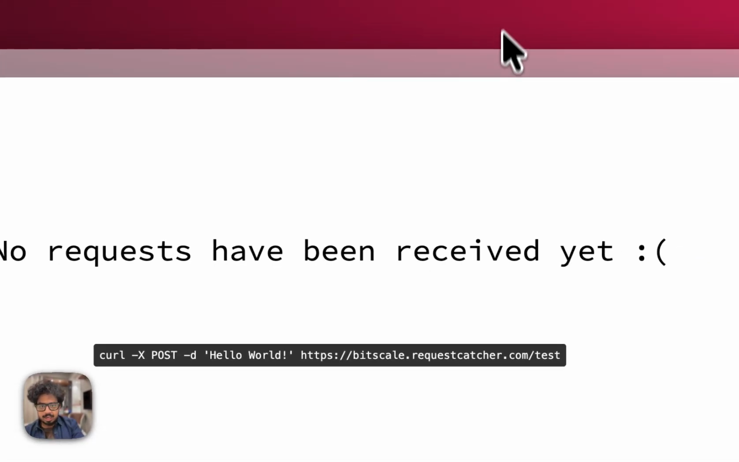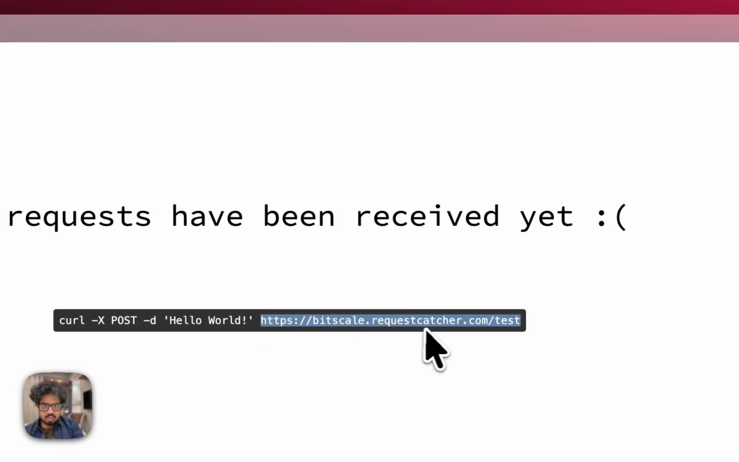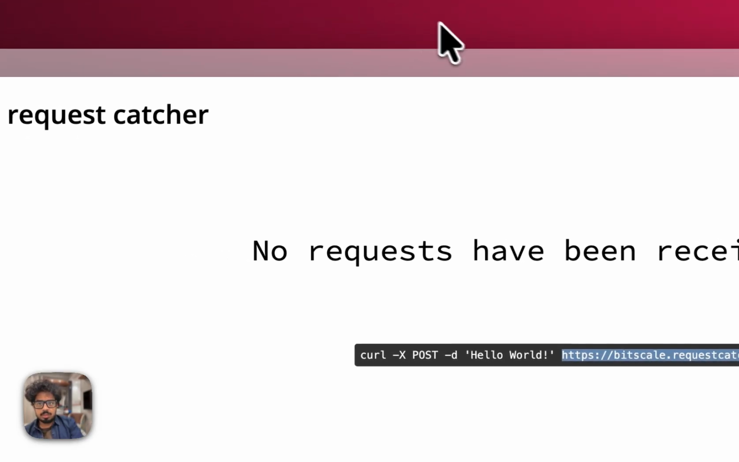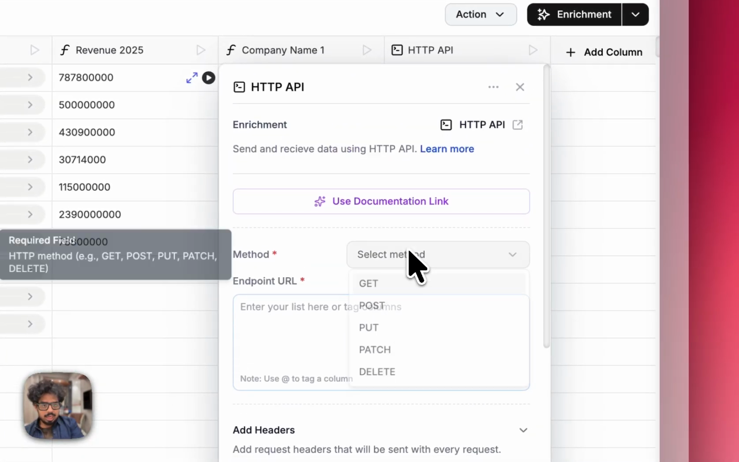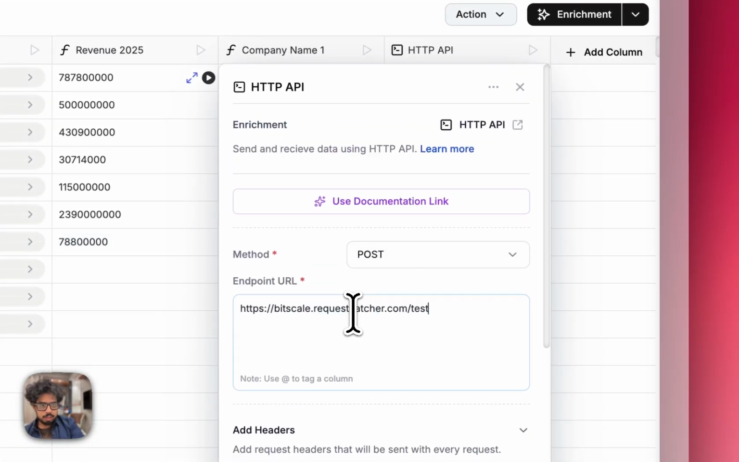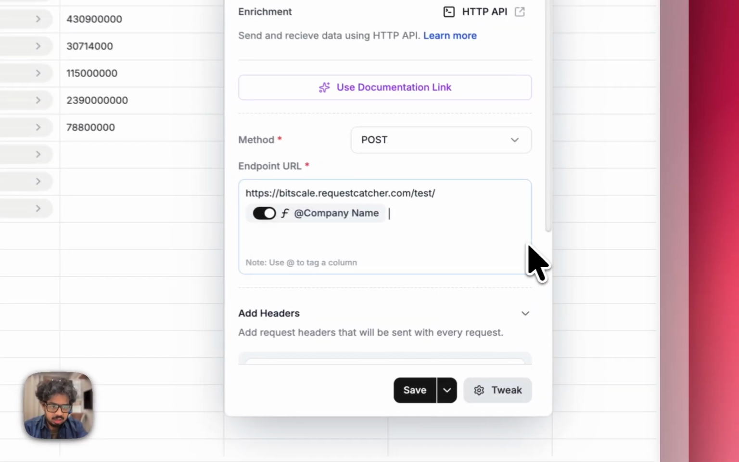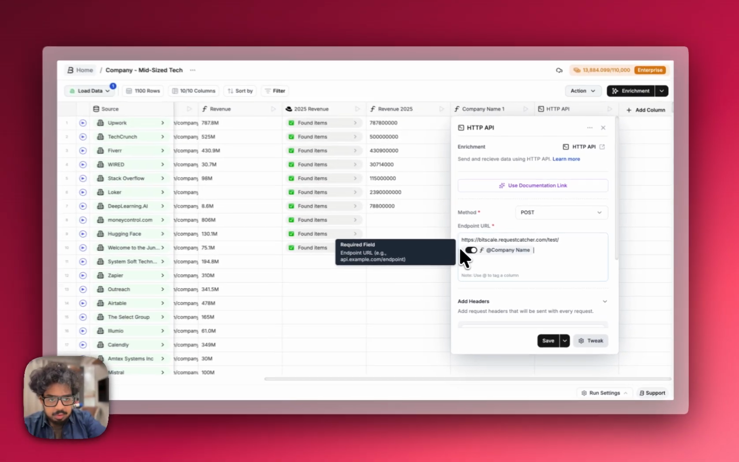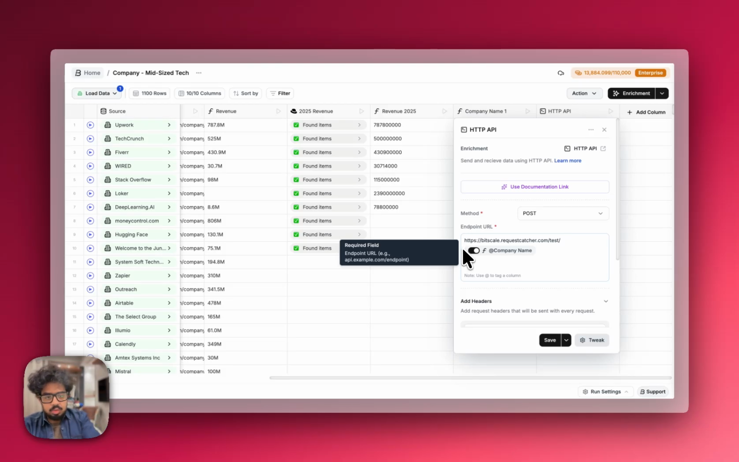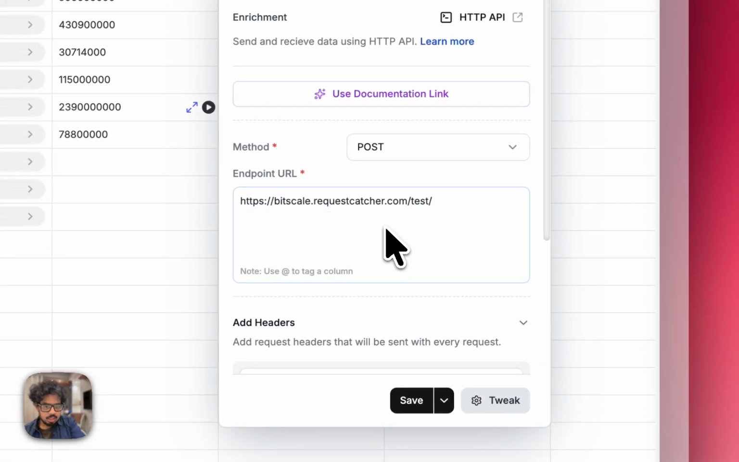I have created a custom request catcher right here. I'll just copy this, select the method as POST, and put in the endpoint URL. Now I don't need to pass any kind of variable here, but if I had to, I could just put in slash, space, before @ and click on company name maybe, and then remove the space. Once I do that, it technically becomes a part of the URL, whatever company name is available across each row. So for every row, the POST URL is different now. I'll just remove it for this video. I just had to show you this.